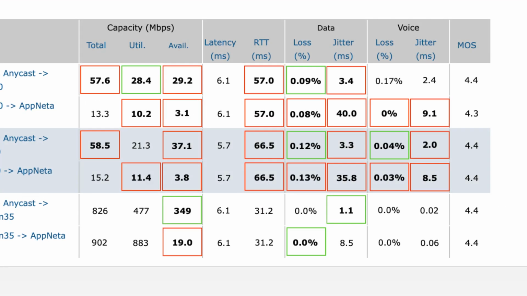Each of these column headers can be clicked to change the sort options on the report. This is a great option if looking for the worst or best performing paths based on a specific metric. For example, if you're looking to identify the lowest total capacity paths or the highest packet loss.